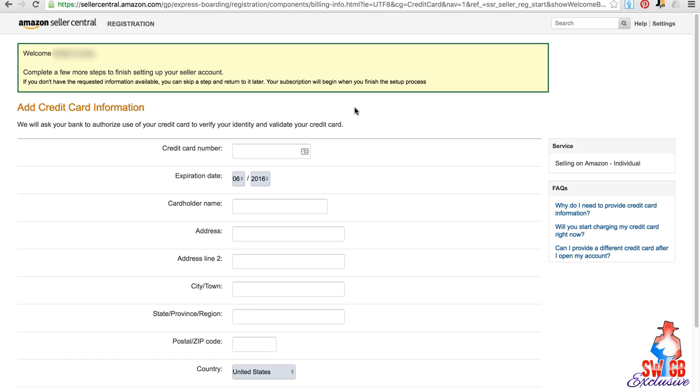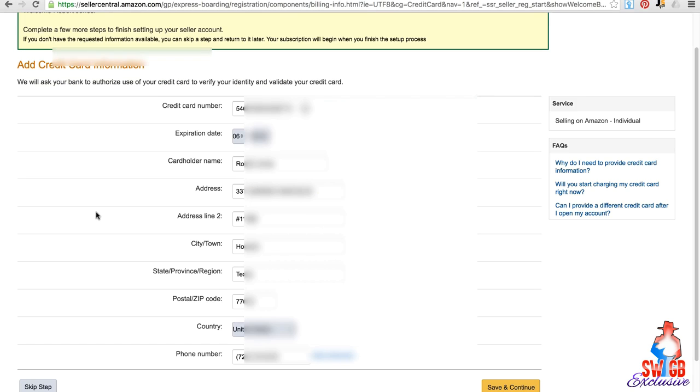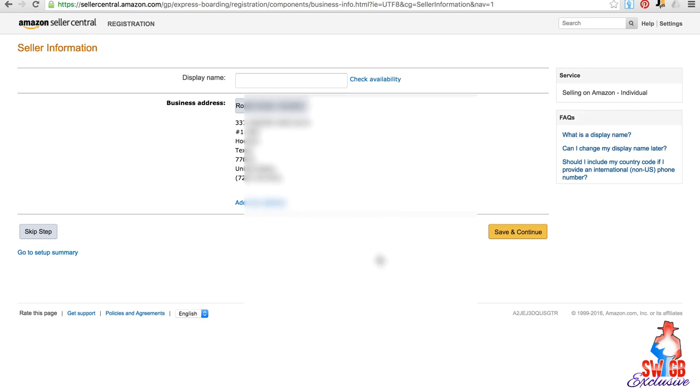Okay, so the next screen we're going to have to fill in our credit card information. But you want to fill out the credit card number, expiration date, card holder name, and the address. Okay, so fill out all the information, then just simply click Save and Continue. Okay, the next screen.